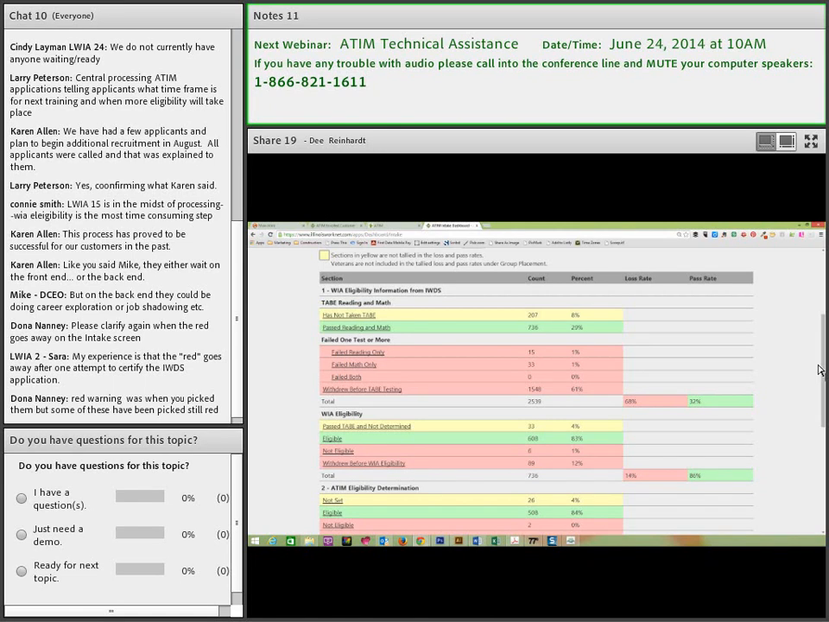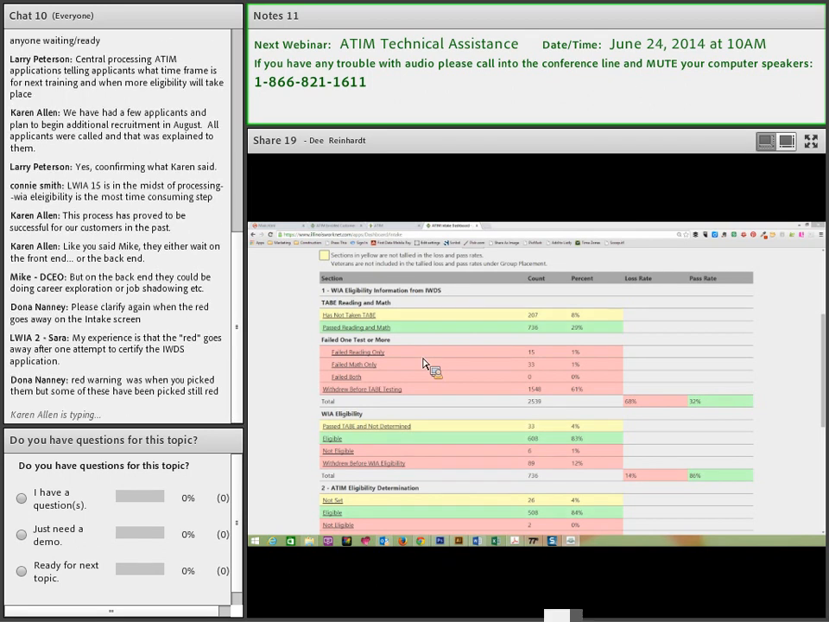Red warning was when you picked them, but some of these that have been picked are still red. Interesting. So then Sarah says, my experience is that the red goes away after one attempt to certify the IWDS application. So maybe try that, Donna, and we'll see. And what I'll do is I'll note all of these things, and we'll grab some expertise from the system to get an answer directly to you by email.